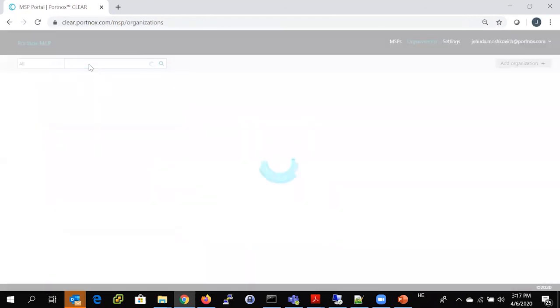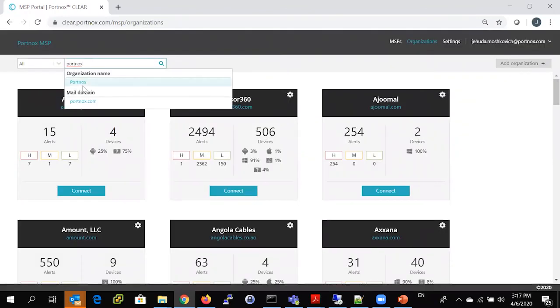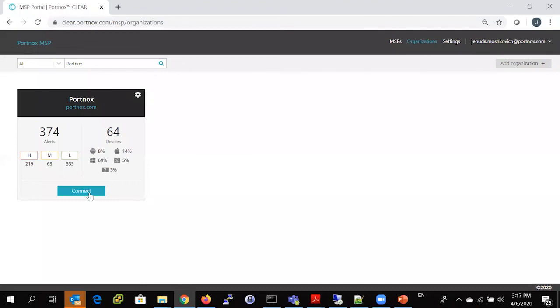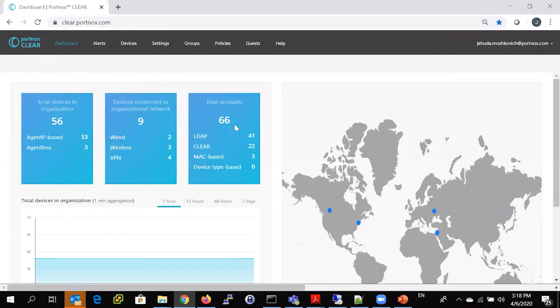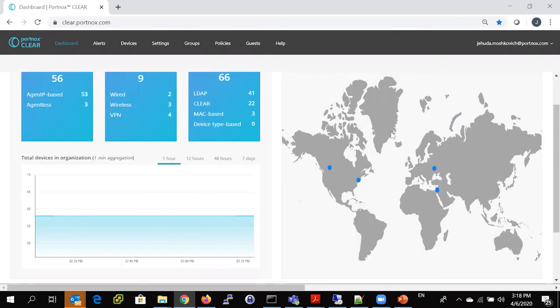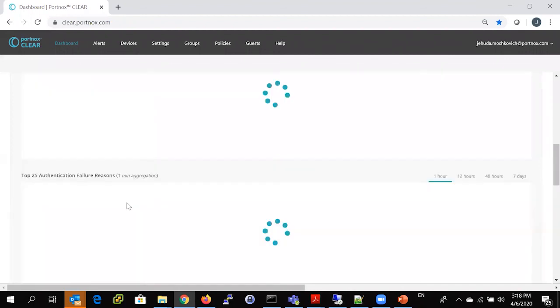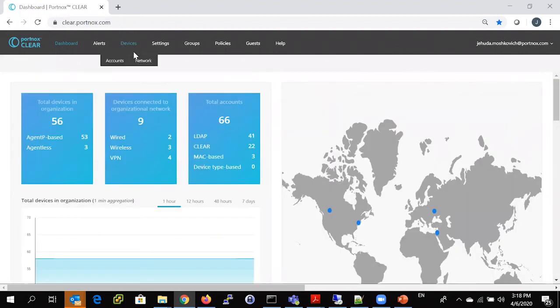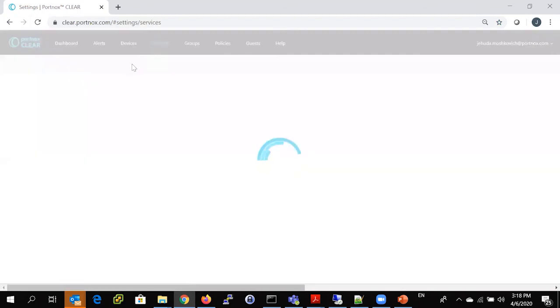Sorry, this is Hebrew. All right, so the Portnox dashboard will sum up your current state in terms of devices, our division by LDAP, CLEAR accounts, MAC-based, and so on, geolocation of your supplicants, some statistics over here. All right, but let's go to the interesting stuff under settings.